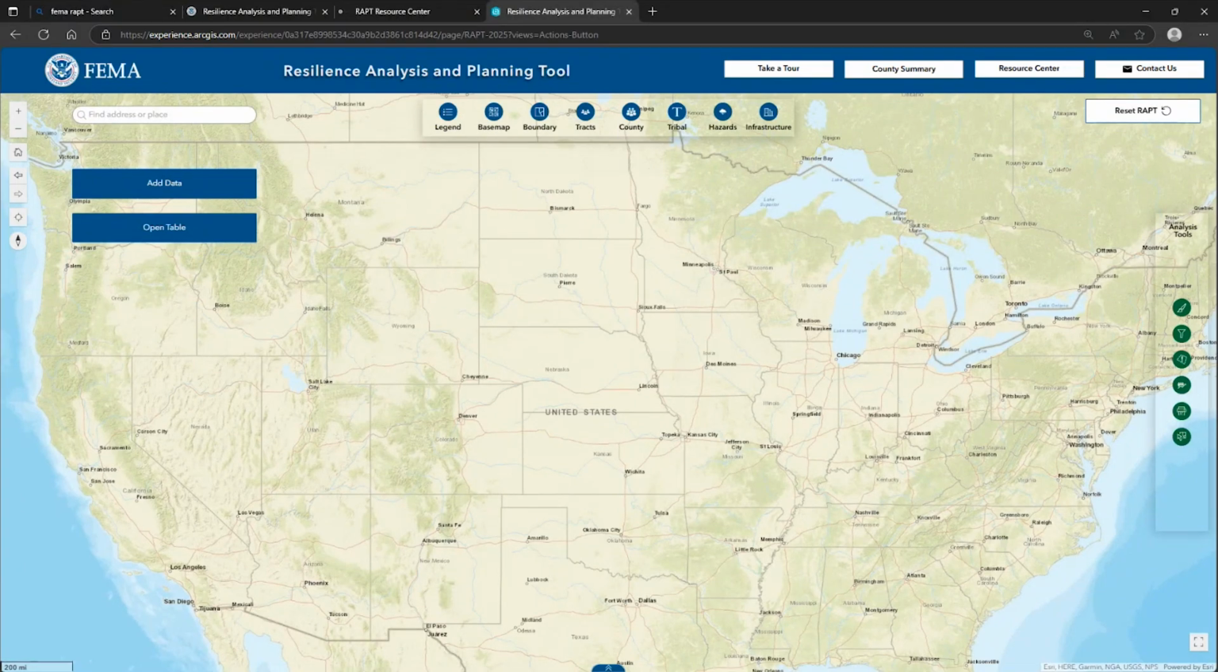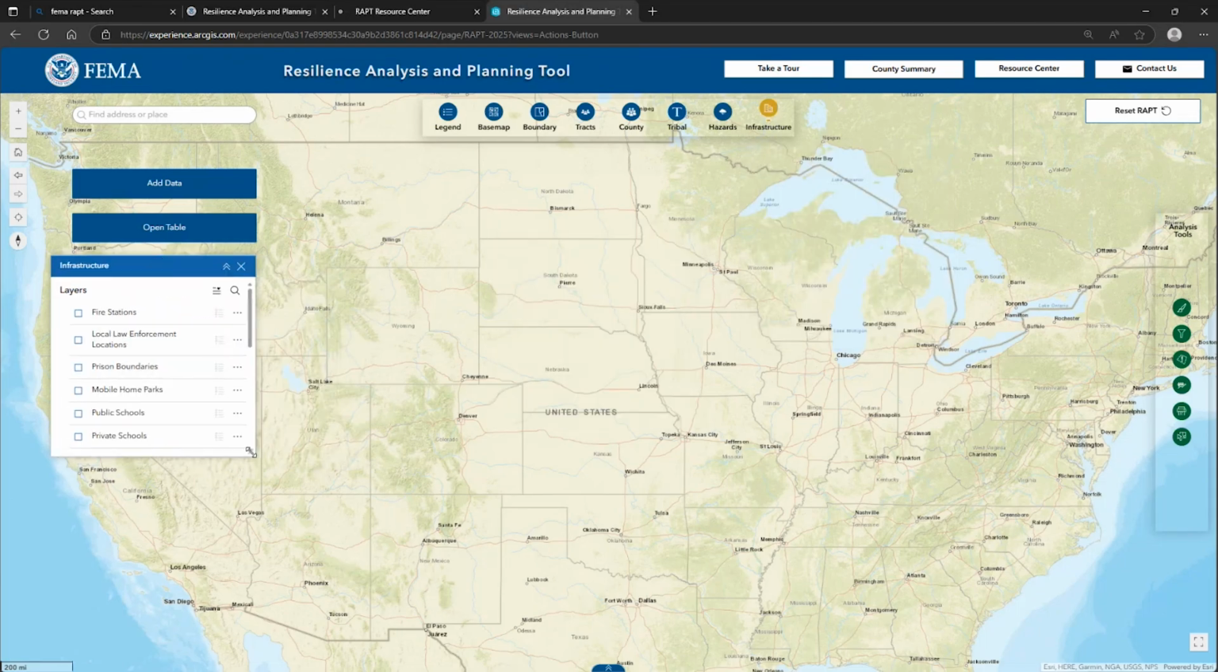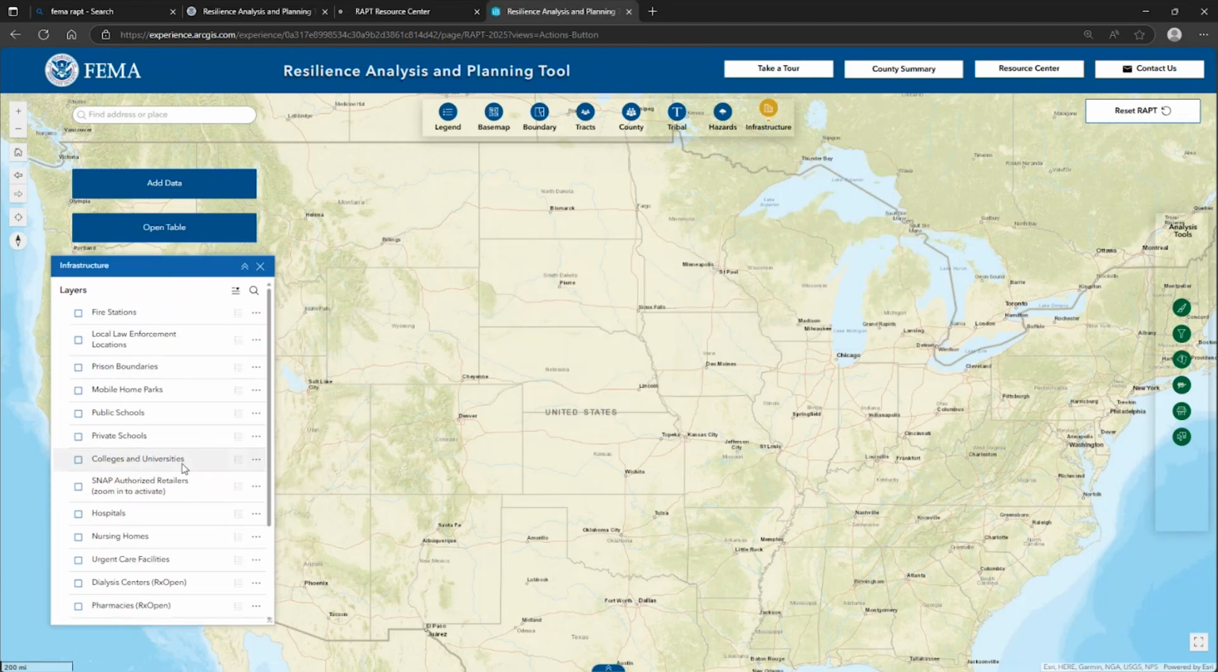So in addition to the demographic data layers, RAPT also contains infrastructure and hazard, weather, and risk data. We're going to click on the infrastructure icon to see a drop-down list of all of the infrastructure data layers available in RAPT. I'll pull this over here. And again, we can move and resize these layers as we want. So we're going to click on the name of an infrastructure layer in the drop-down list to toggle that layer on. And then we can click on the legend to see what the legend is for that layer.